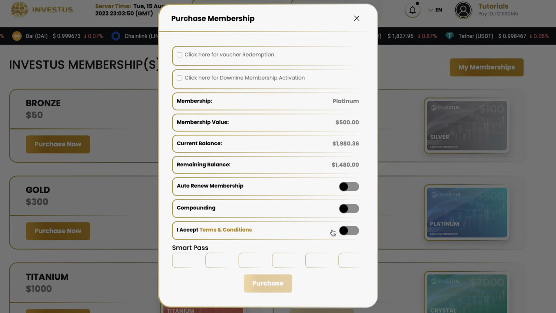Decide whether you want to subscribe using a voucher or activate a downline membership. You also have the option to enable automatic membership renewal, which means your membership will be renewed automatically when it expires. You can choose between the compounding option or the default setting.